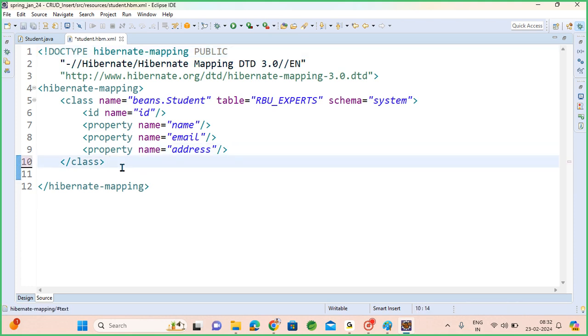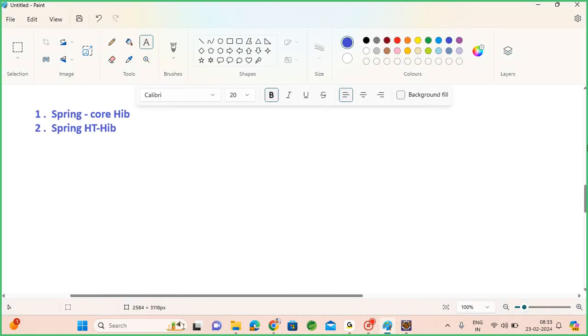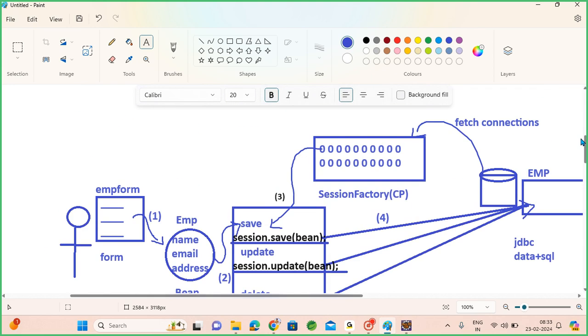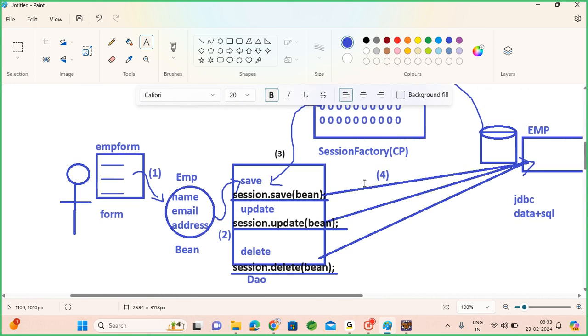which tells Hibernate on which table the data needs to be inserted. As the fourth step, when you pass your bean as an input to Hibernate, it should execute on a table, right? The database may hold a lot of tables. So on which table does this data need to execute?